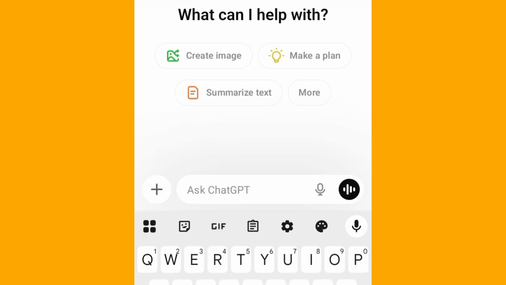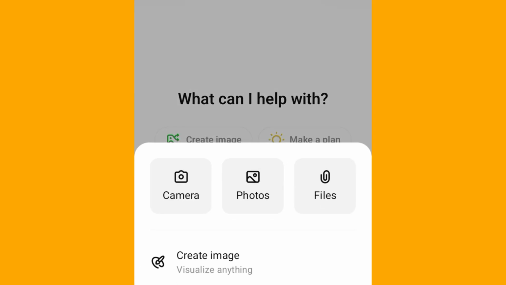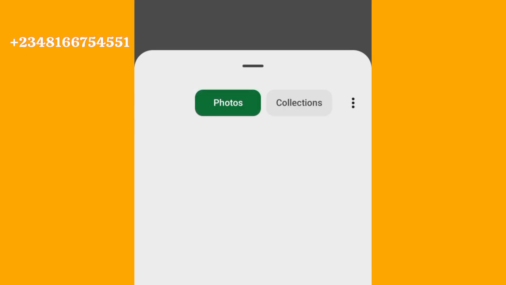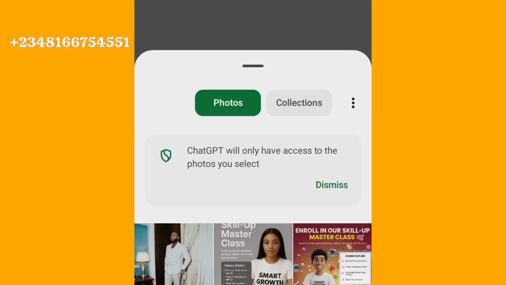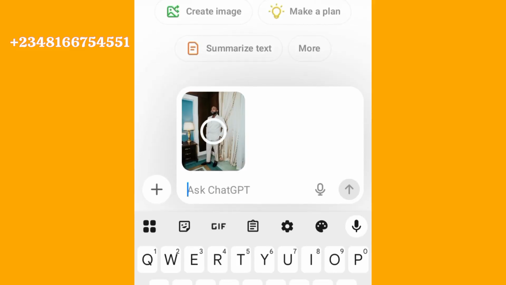Now, to create a 2D cartoon character, you have to upload your image on ChatGPT. Okay, using this plus icon, you click at the photos, then you upload your image. This is the image of a celebrity.